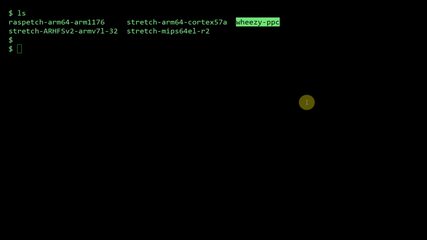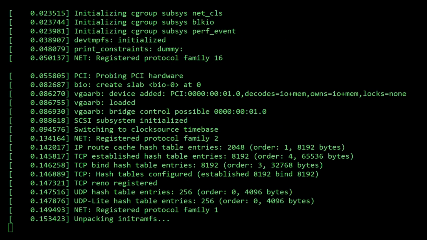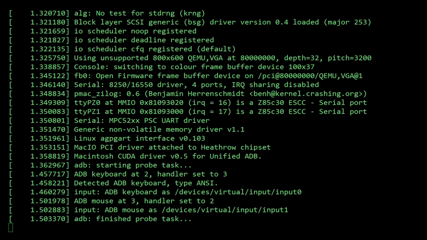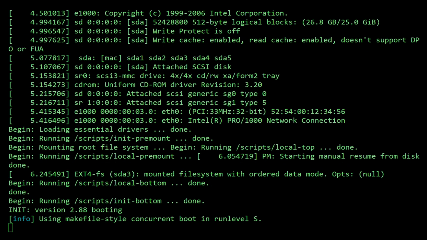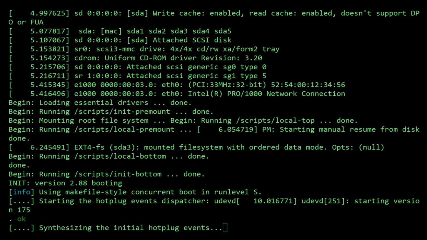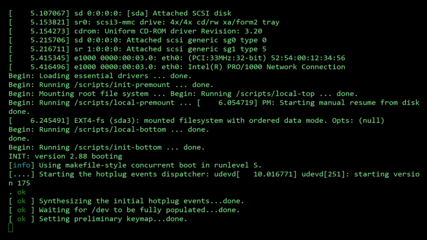So I'm going to show you one by one that it actually works. Okay, it can be successfully booted there. You have the PPCs running, and it will be good if we can do some simple debugging in there.